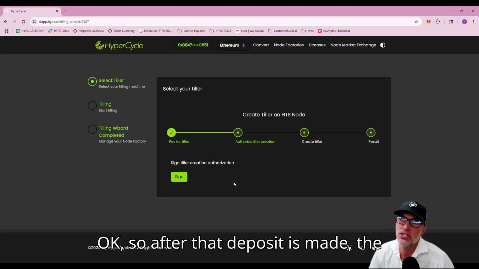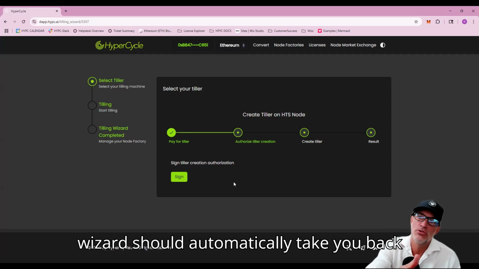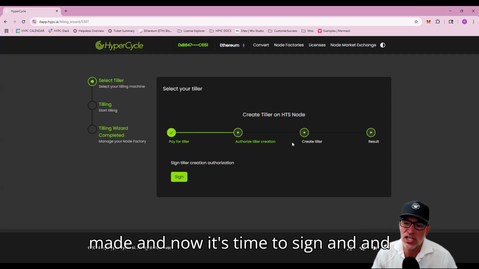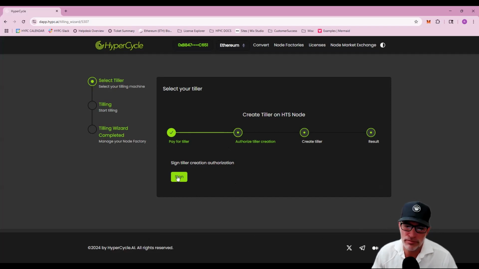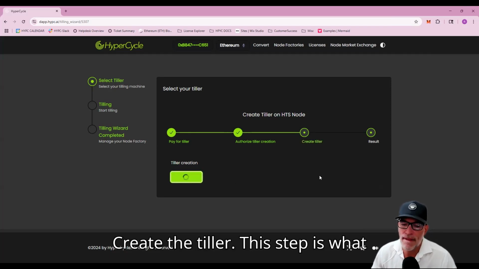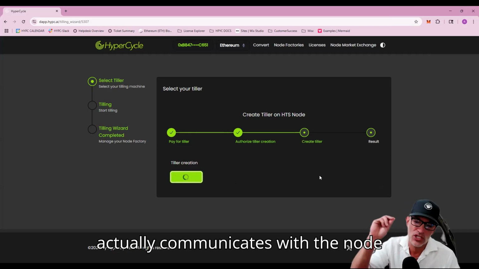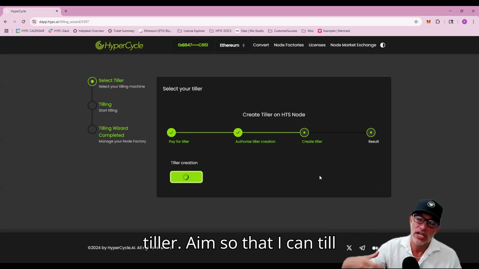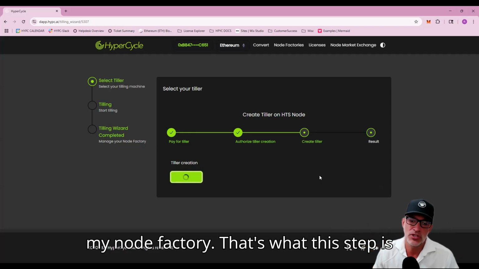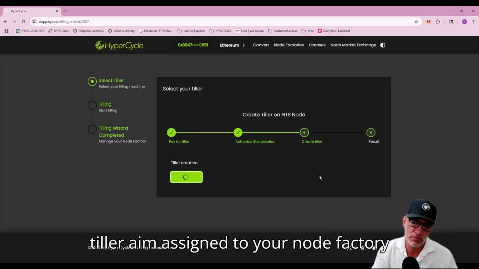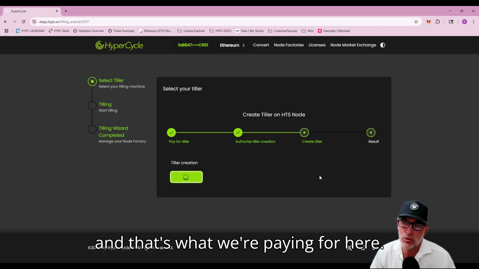Okay, so after that deposit is made, the wizard should automatically take you back here. The pay for tiller step has been made, and now it's time to sign and authorize the creation of the tiller. We're going to sign this transaction, confirm. This is just a signature request. Create the tiller. This step is what actually communicates with the node manager and says, hey, I need to spin up a tiller aim so that I can till my node factory. That's what this step is doing. It's actually creating that instance on HTS5. You get your very own tiller aim assigned to your node factory, and that's what we're paying for here.